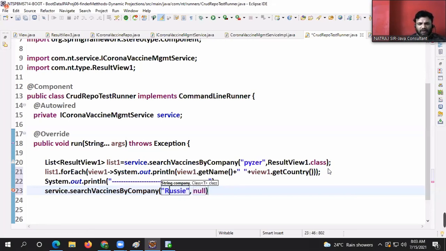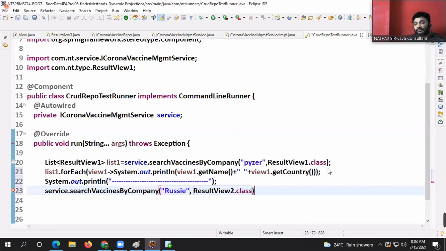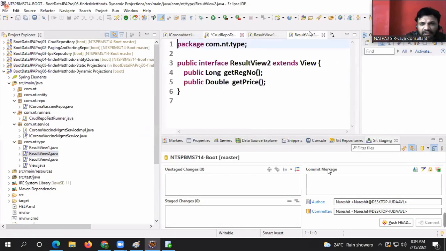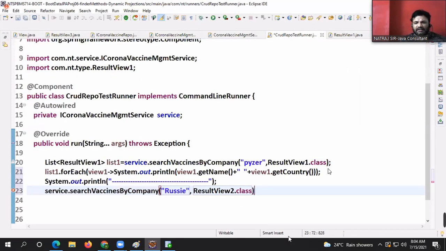If I am not wrong, capital R we have taken. Sputnik is not a company name, it is the vaccine name, right? Okay, here what is this? Result view 2 dot class. Now tell me, result view 2 is having how many methods? Another 2 methods. So we are going to get another 2 records as the results or not?